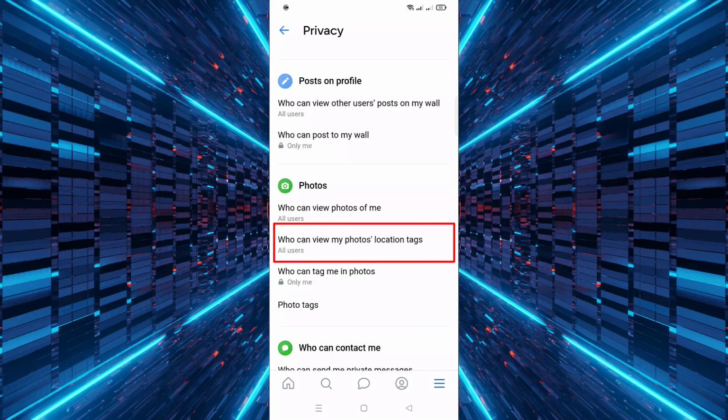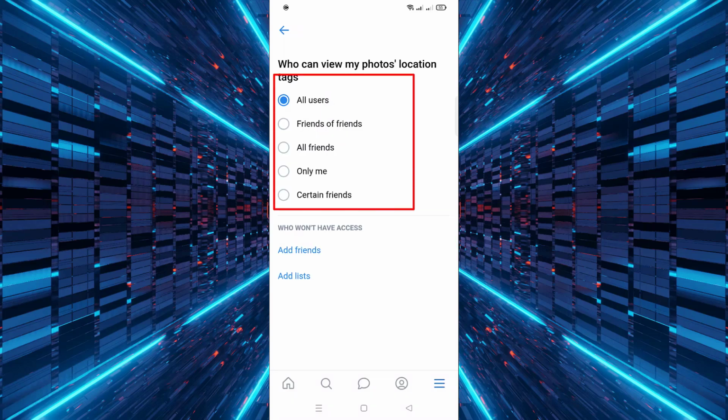Scroll down until you find the option labeled Who Can View My Photos location tags. Once you tap on it, you will see several choices, including All Users, Friends of Friends, All Friends, Only Me, or Certain Friends. Choose the option that best fits your privacy needs.